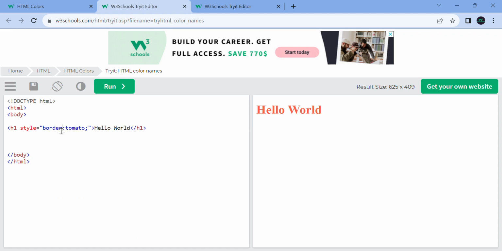So we have to use the border. I'm going to use a border. Border is a property in CSS. With the help of a border, we can easily make changes in borders. For the borders, we have to use pixels, and I need 2 pixels solid.